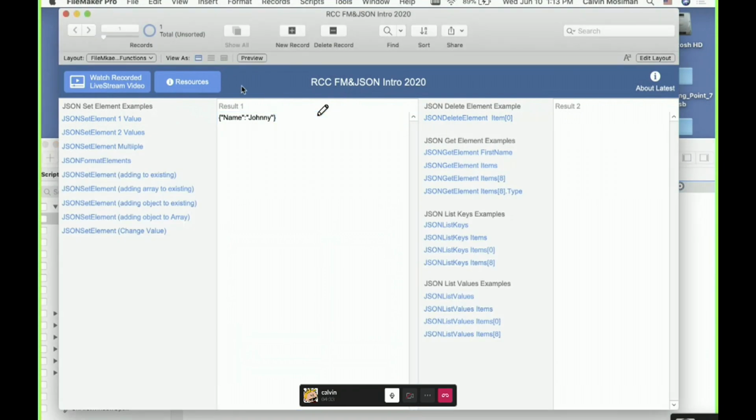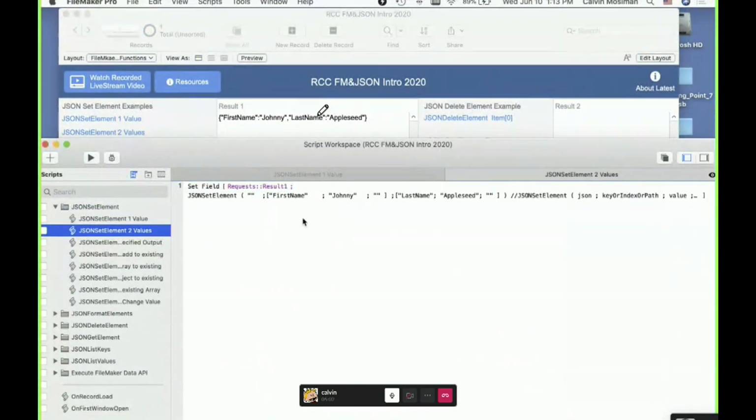Now we're going to put two values in, and so now we have first name is Johnny, and then last name is Appleseed. So we've got two keys, first name, last name, and two values, Johnny, Appleseed. And they're side by side, so it's a little hard to read, but we can format them to make it a little more legible. Let's see how we did that in here.